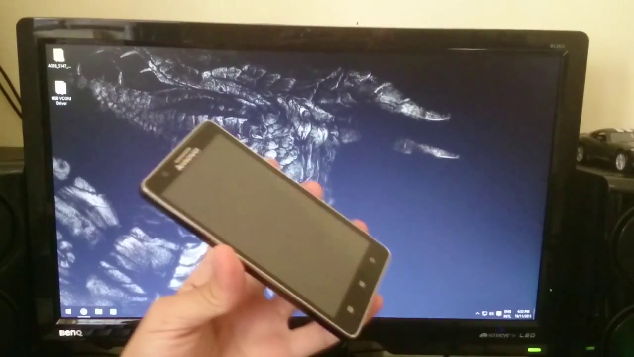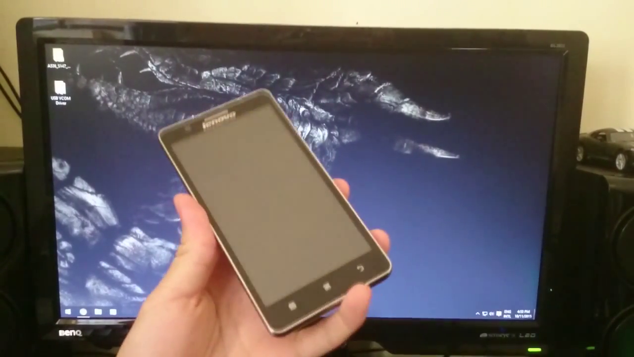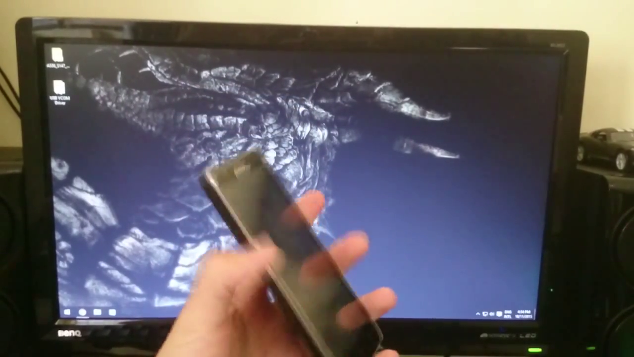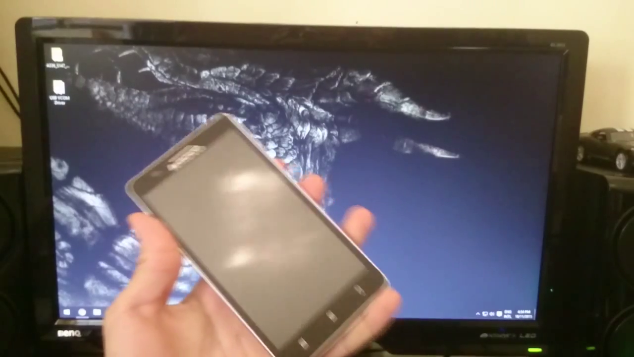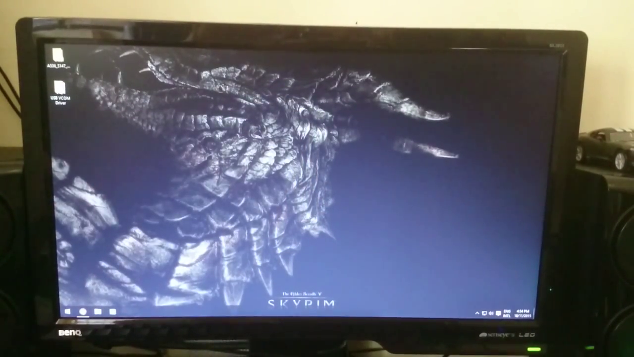I'm going to make a tutorial on how to unbrick your Lenovo A536. Mine happened because it was stuck on a firmware update and it can't boot anymore. It was stuck on the logo screen. So now I'm going to teach you how to fix that and make it stock again.